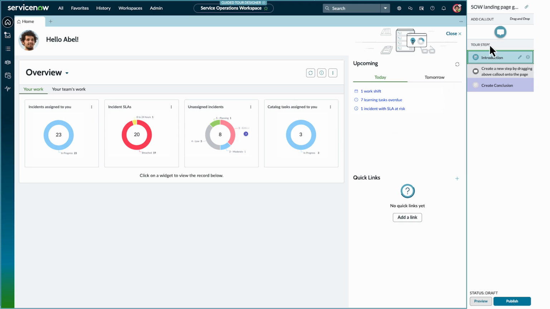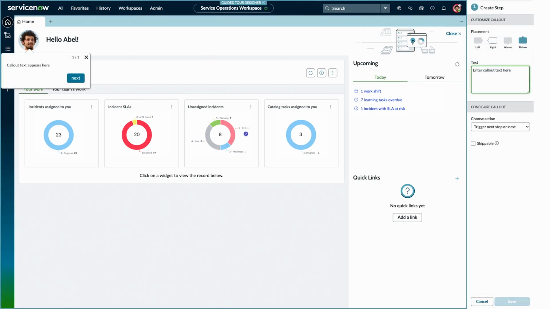Create a step for the tour by dragging and dropping the callout box to the proper UI element. Here we've added a callout box to the user's image. In the Create Step box, we can change the placement, add text, choose action, and make the step skippable. We'll keep the placement as below, add our text, and select Save.